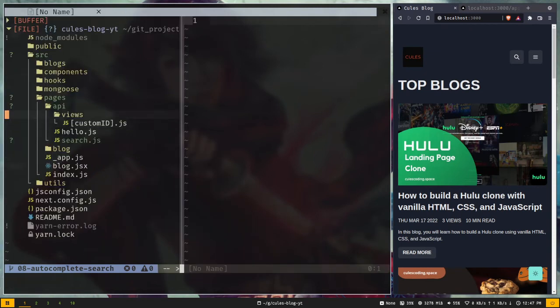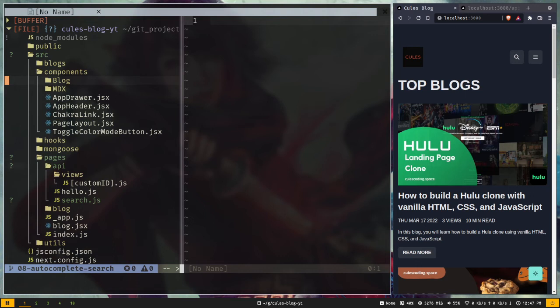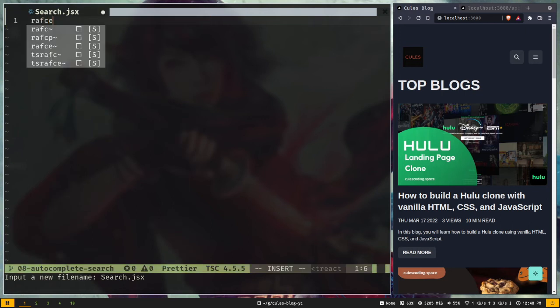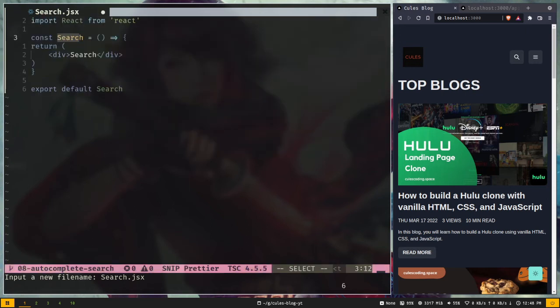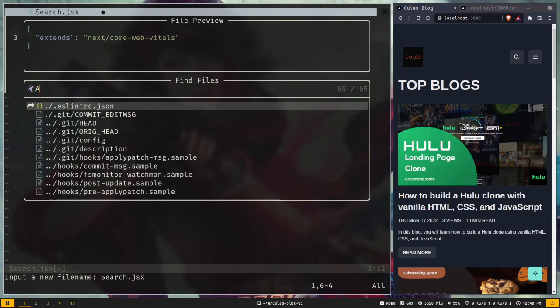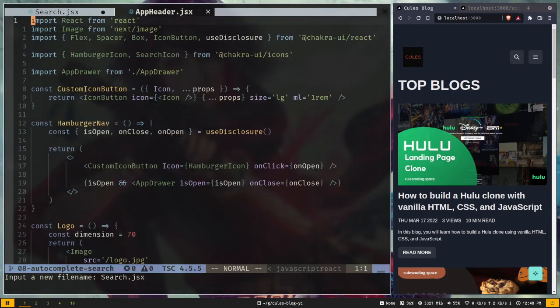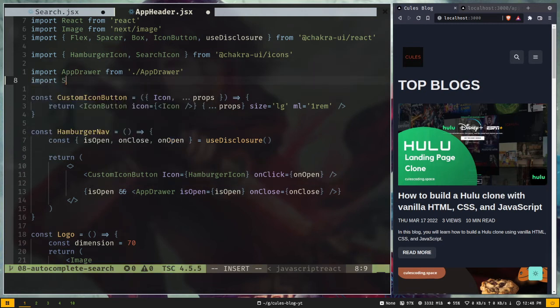So let's go to the components directory and I will create another file. I will call it search.jsx. So I will create a component, and let's open up the app header file. And I will import the search component from ./search.